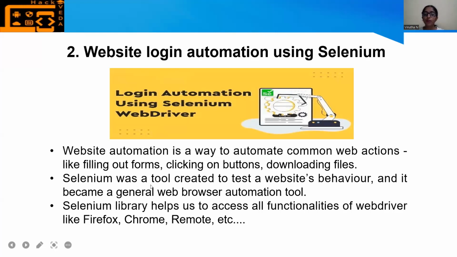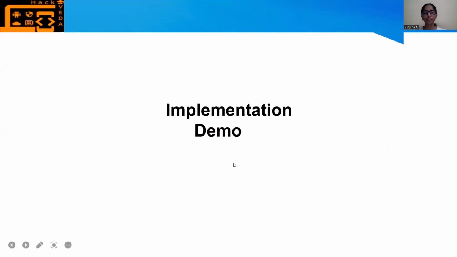Selenium was a tool created to test a website's behavior, and it became a general web browser automation tool. In this website login automation, we are using the Selenium library. The Selenium library helps us to access all functionalities of WebDriver like Firefox, Chrome, Remote, etc. Here in this project, first we have to import the WebDriver. Let's see this in the project demonstration. So I'm going for the project demonstration.